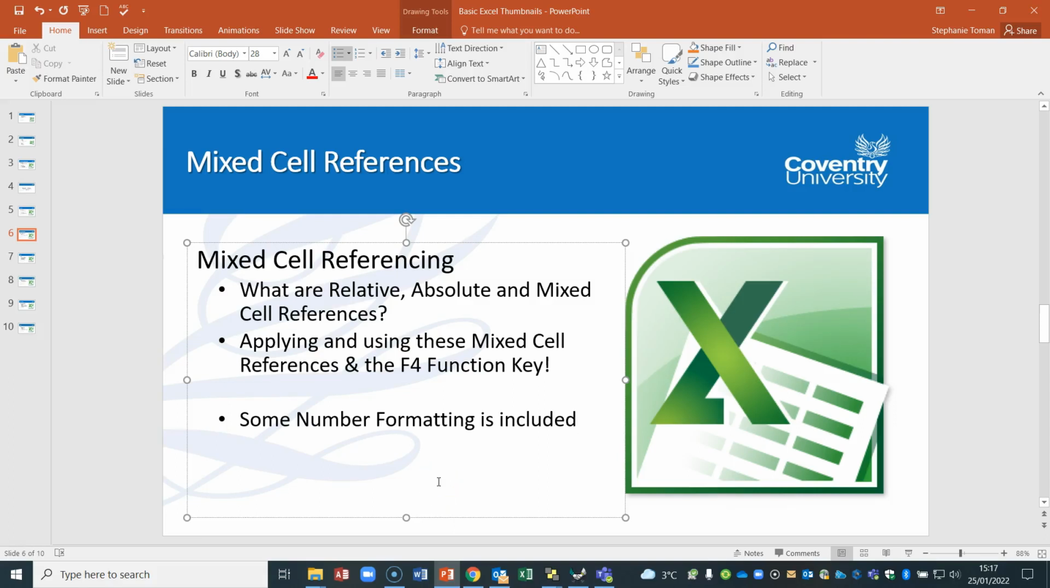Okay, so this video is going to be covering mixed cell references. When we're talking about those, the language we use is relative, absolute, and mixed. This is going to show you how to apply them correctly, why to apply them as well, always important, and using the F4 function key. And there's some number formatting that's been popped in there as well. For example, how to combine a character, which is the letters and data in the same cell. So hopefully it'll all help somewhere.